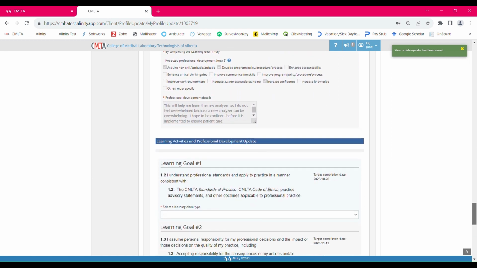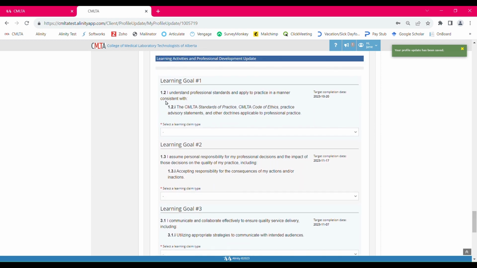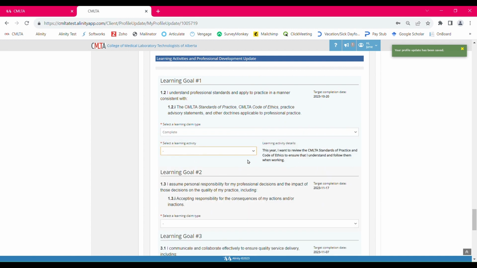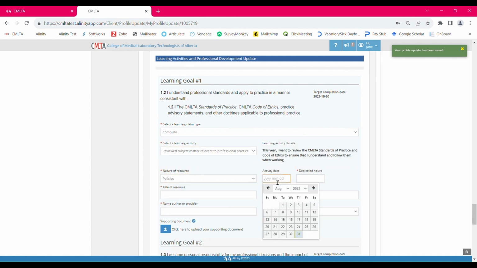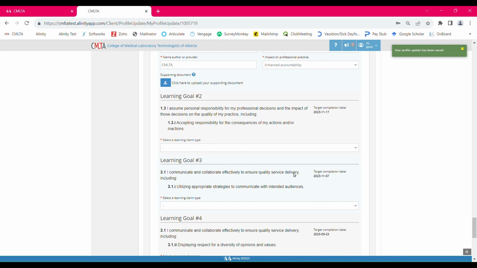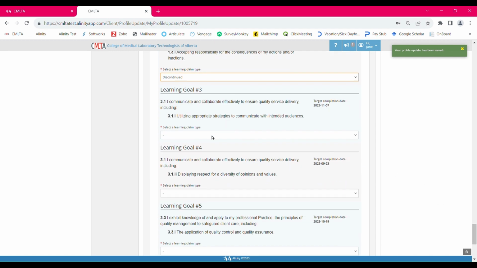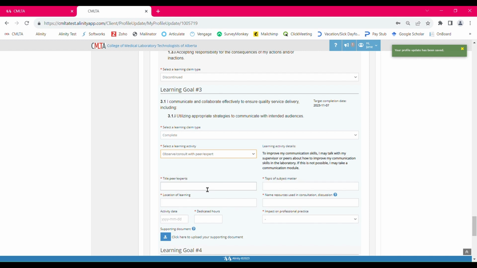After reviewing the learning plan, the MLT must report whether the learning occurred or not and provide the required information and documentation. For what is required for each learning activity, please refer to the documentation guidelines for learning activities available on the CMLTA website. In this example, the MLT completed 4 out of the 6 learning plans created last renewal season and provided information and uploaded supporting documentation when required. If you need further guidance on completing the learning plan, please visit the CMLTA website for examples of created learning plans and completed learning plans.